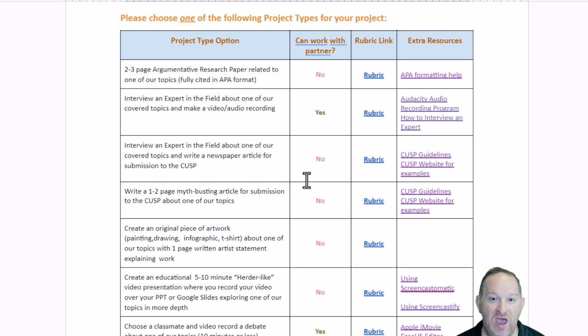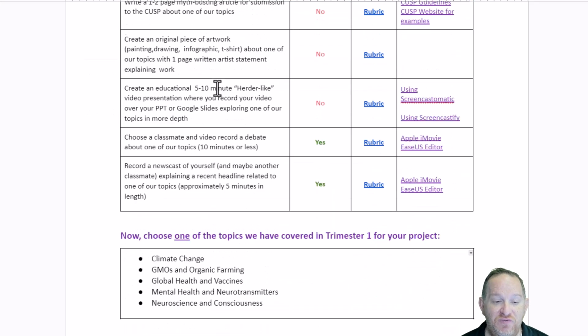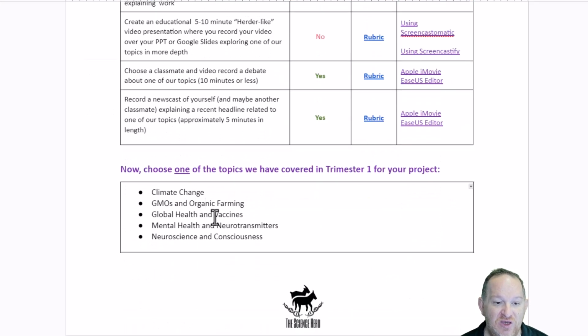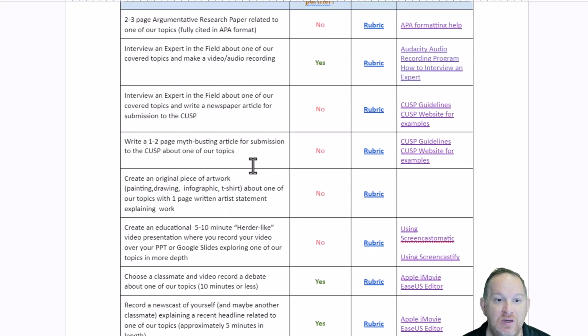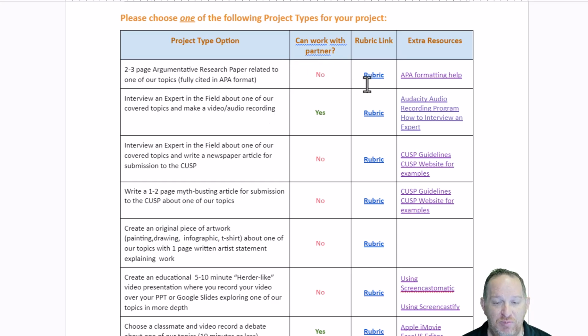So I'm not going to go through every single one of these, but I'm going to hit a few. The first project you might choose to do is a 2 to 3 page argumentative research paper related to one of our topics. So maybe you found, for example, the issue about vaccines and particularly the COVID vaccine very interesting. You want to make an argumentative paper why this is a safe vaccine or not, and why everyone should or not get it. So you cannot work with a partner on that one.